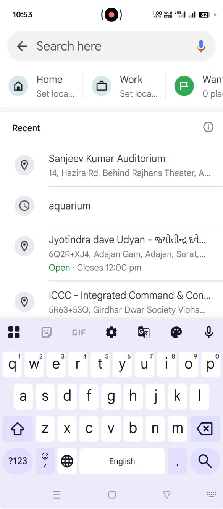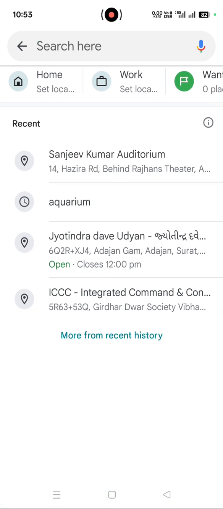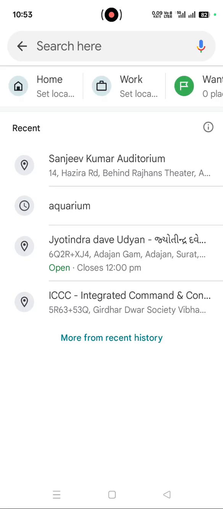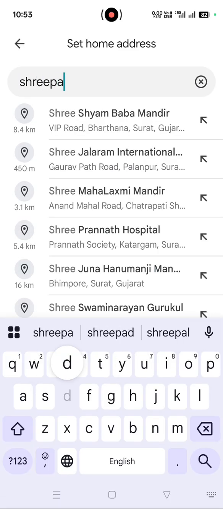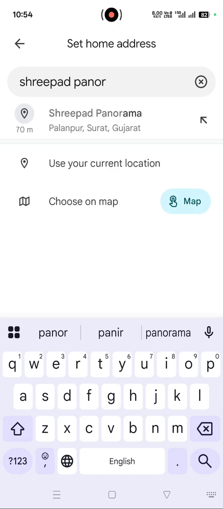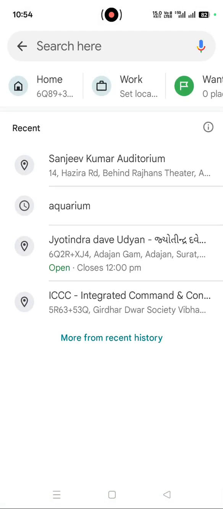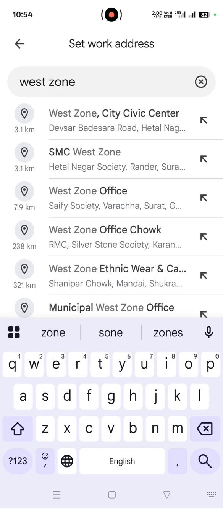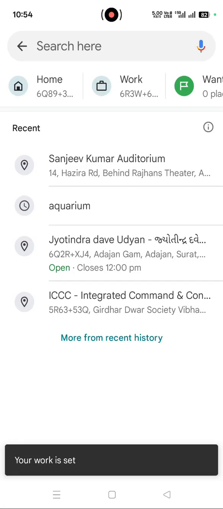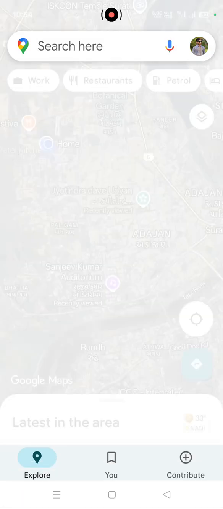After clicking on the search bar, you have another option: you can search by typing manually or by recording audio. Another thing is you can also set your home and work location. Suppose I have to set my home location, Stratford Panorama. Okay, I have done that, and my work location, SMC West John office only. So this is my home and work location.